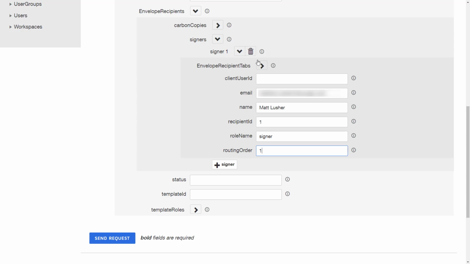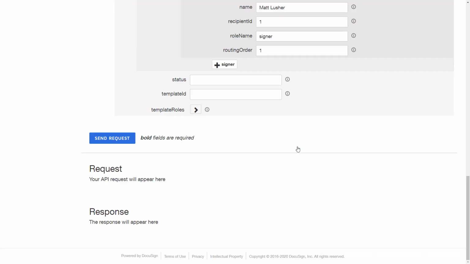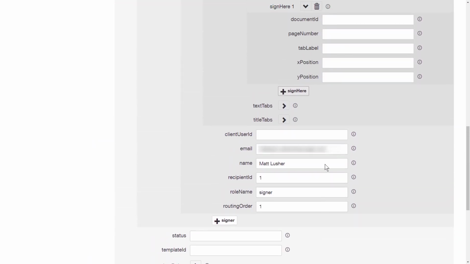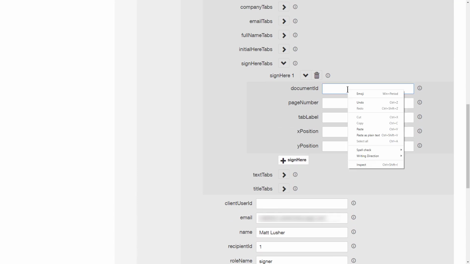DocuSign calls such places tabs, and to add one, I'm going to open the Envelope Recipient Tabs section for my signer. To include a place for the signer to sign the document, you need to use a Sign Here tab. I'll expand that subsection and add a tab. To link this tab to the document I attached, I need to specify the same document ID I used when I added the document. I'll paste in the value I copied earlier, and I'm all set.